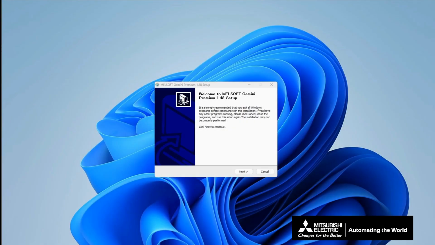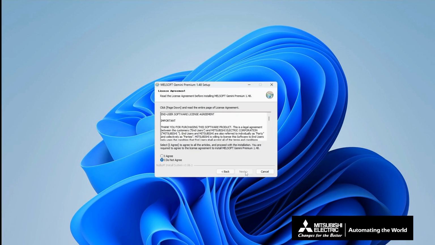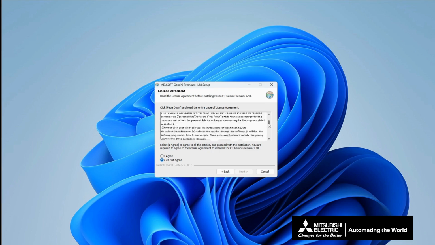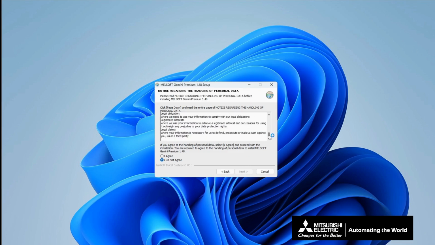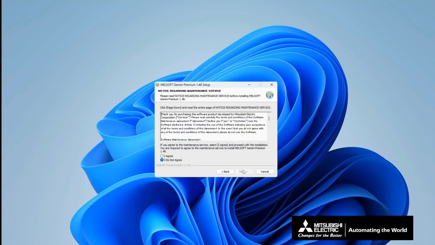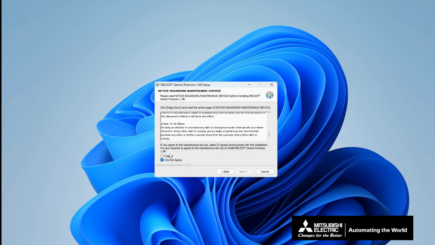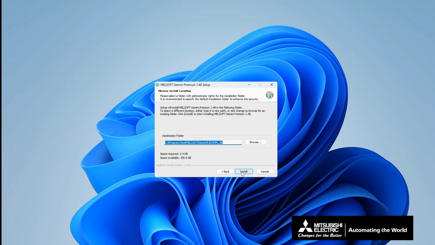When the installer has started, confirm the displayed details and click Next. This will display the license agreement. Confirm the details in the license agreement, select I agree and click Next. Confirm the details of the notice regarding the handling of personal data, select I agree and click Next. After that, confirm the details of the notice regarding maintenance service, select I agree and click Next.